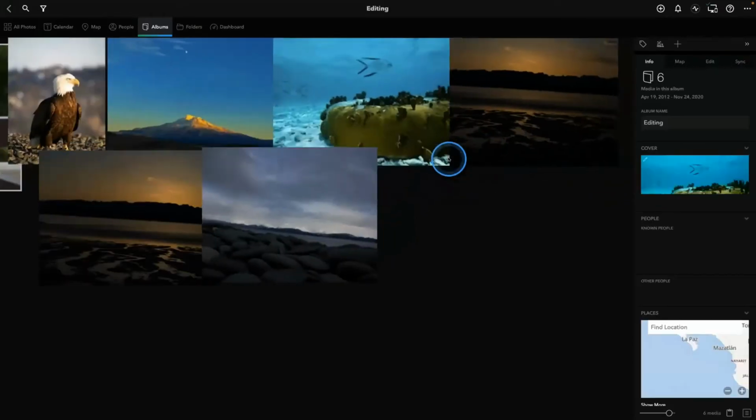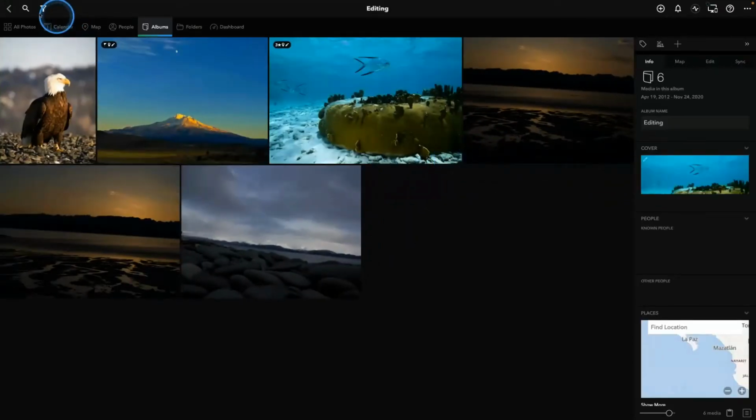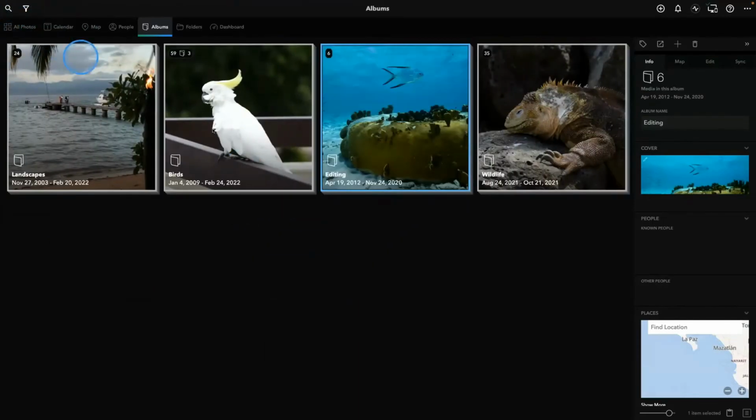You can choose to do things you want to edit. You can group things by certain vacations, certain locations. There's so many different ways you can use albums to organize, and it really helps you figure out what suits the way you find things. So that's just a quick overview of how to use Mylio Photos.